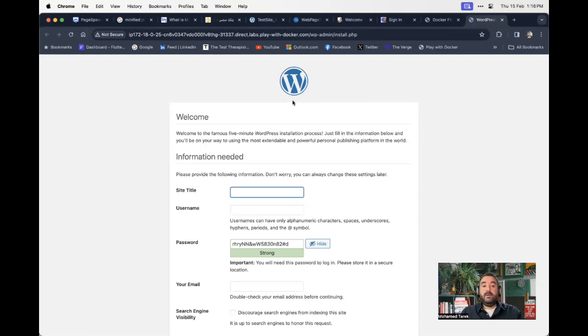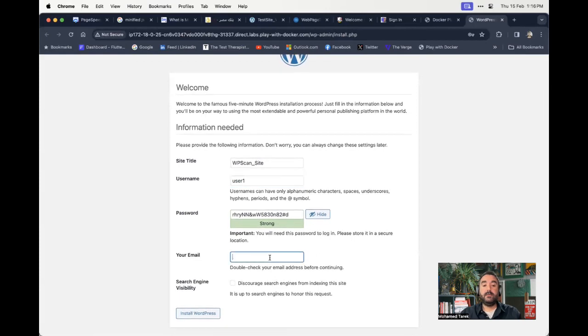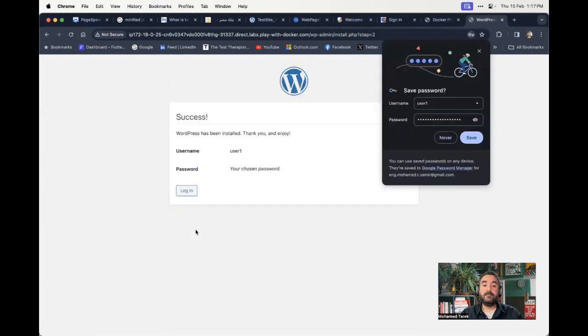The site is ready to be configured. For the site title we are going to use WPScan Sites, for the username user one, for the email user1@best.com, and for the password, it suggested a complex password. I can copy it, then we can install WordPress. Okay, now we have a working site.